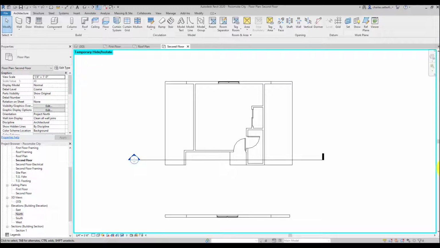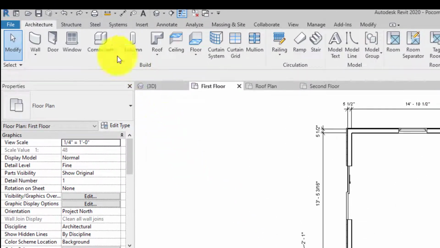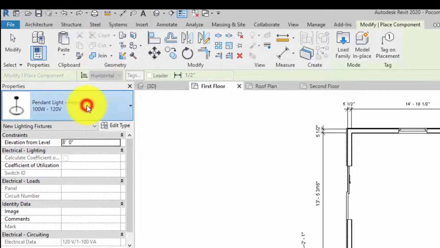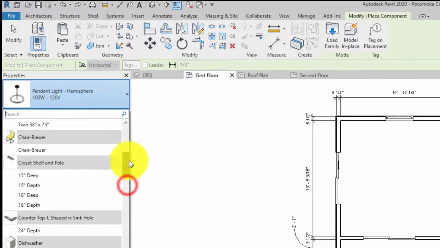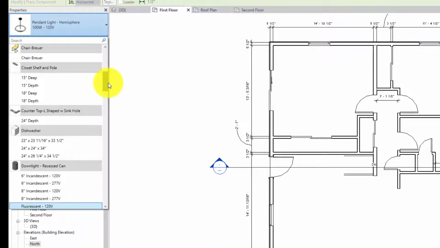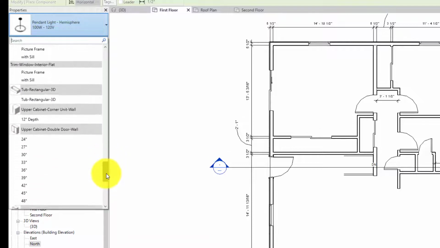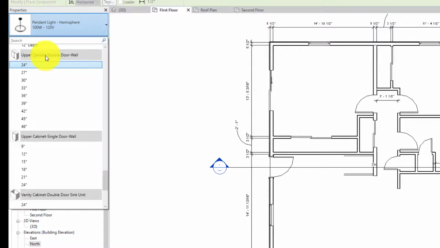Okay, so in this video, let's go back downstairs and let's put in some kitchen cabinets. So I go back to my first floor plan, and the way that I do that, those are components. So up on my architecture ribbon, on the component button, click that, and see what we've got in here. Got some base cabinets, those are okay. I've got a little bit of countertop, only an L-shaped with a sinkhole. And I've got some wall cabinets, I think. Yeah, some upper cabinet.